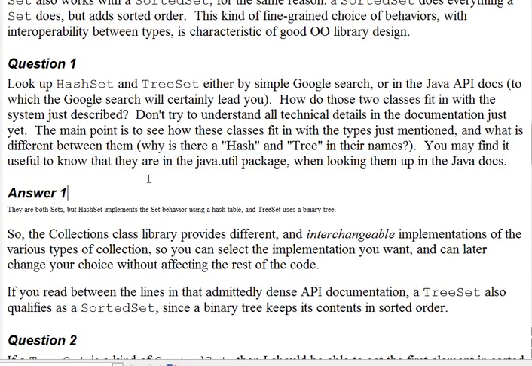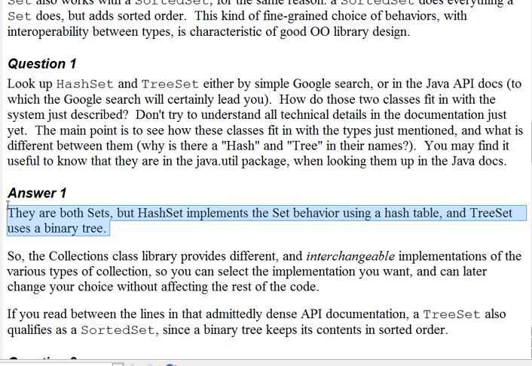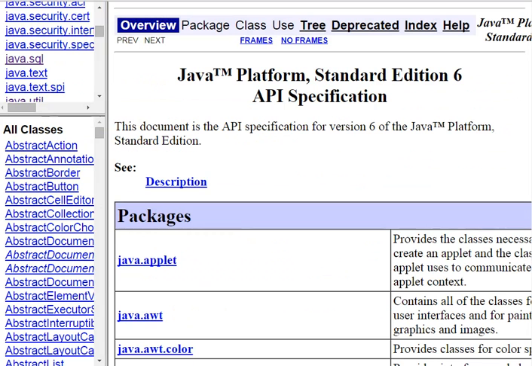So returning from a pause there, they are both sets. But hash set implements the set behavior using a hash table, and tree set uses a binary tree. And here's a brief aside from the transcript, by the way, just showing how I got that information when I tried answering the in-lecture question.